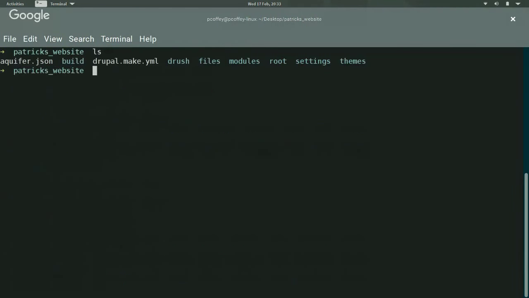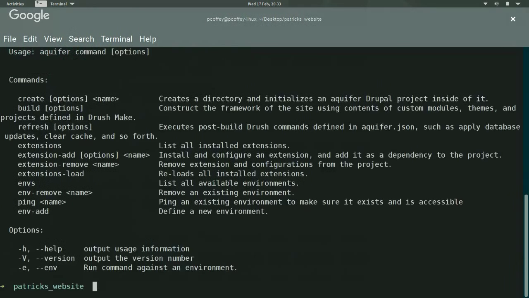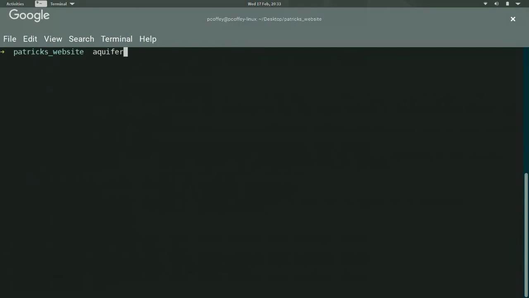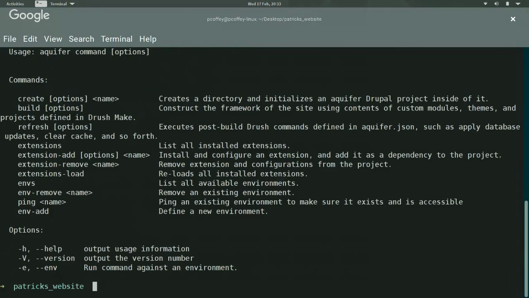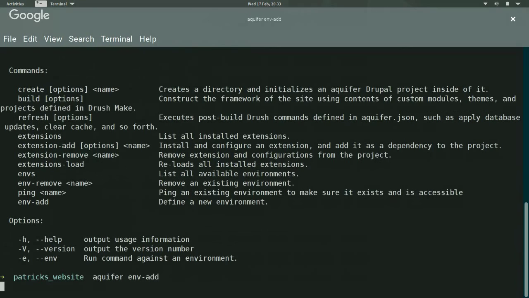Just real quick, if you want to see some of the things that are coming up, there's a new environments API. Sorry, not extensions, environments API. So if I run Aquifer, and this is not in core yet, so when you install it, you won't have this, but it's up and coming. I can define environments. So aquifer environments-add. It'll ask me a series of questions.